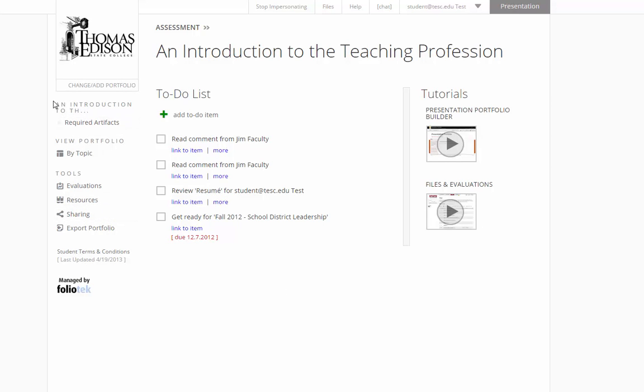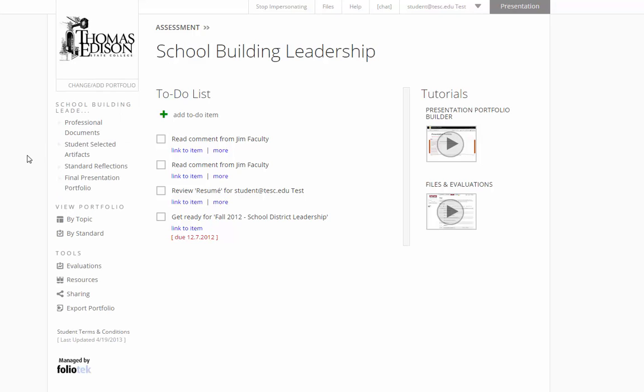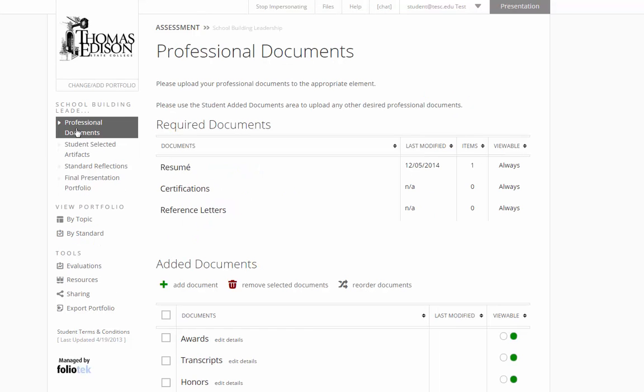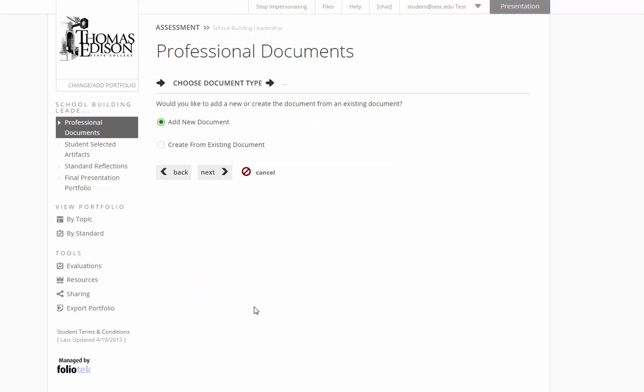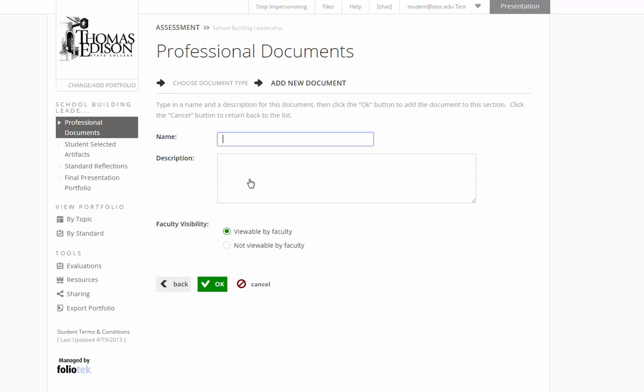Okay, once again, I'm going to use the Change Add Portfolio link at the top of the left menu to switch between my portfolios. Here, I'm going to select the Building Leadership portfolio, but whether or not I'm in Building Leadership or District Leadership, the process is the same. I simply click on a section in the left menu where I'm interested in uploading documents. I either click on a container that's already been created for me, or I create a container of my own. I want to make sure I make it viewable by faculty, and I click OK.